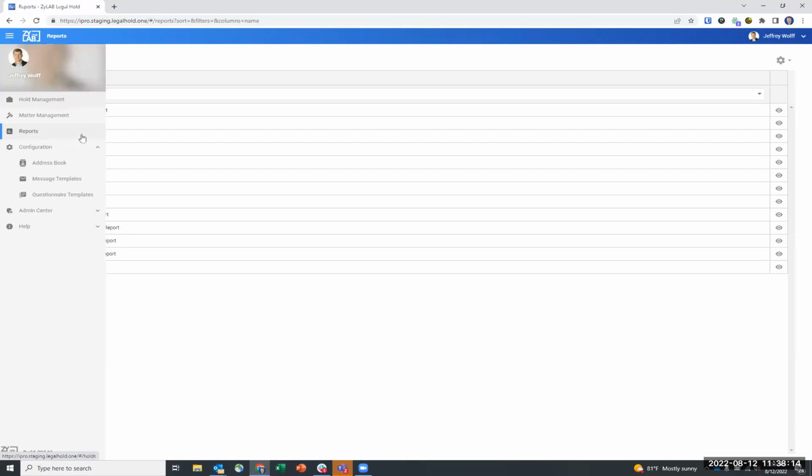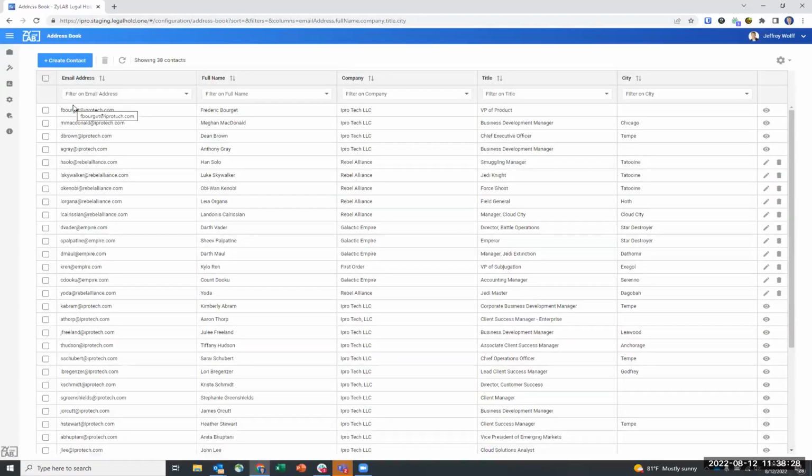The next one is the configuration. Please keep in mind that your ability to see items on these menus is directly related to your permissions in the system. So you may not have the ability to see all options. I'll talk about the address book next. One of the questions we get very often is, can I send hold notices to custodians outside of my organization? And the answer is absolutely.